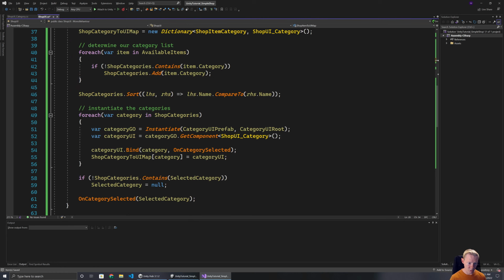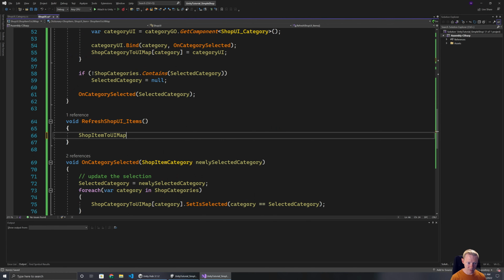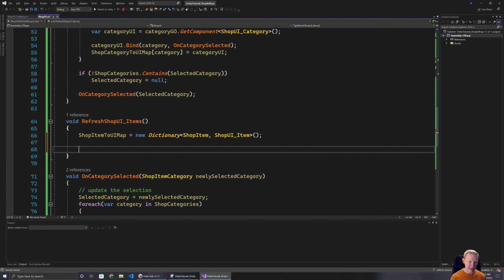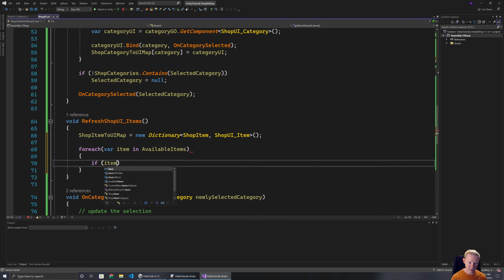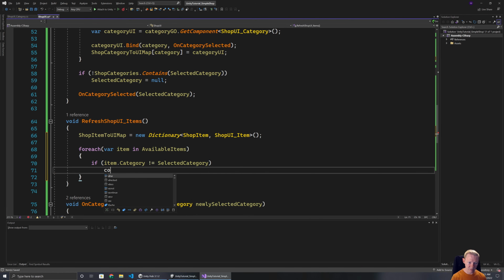So we're going to create that down here as well. So that's our new dictionary. And then what we want to do is go through all of the items that match the current category. So for each var item in available items, if item category is not equal to our selected category, we just continue.